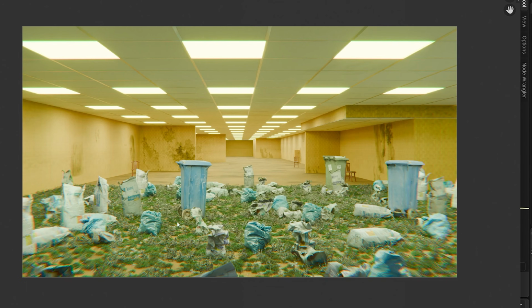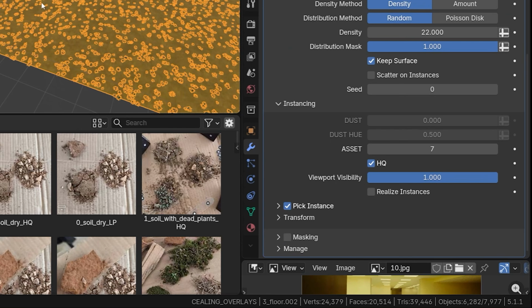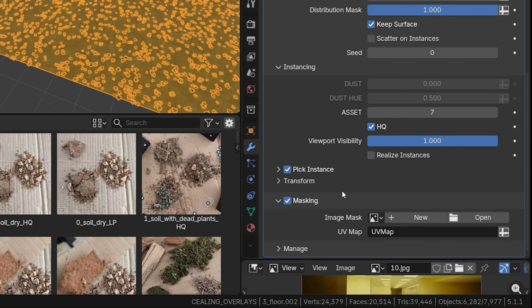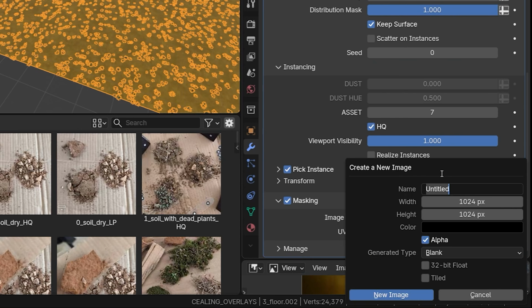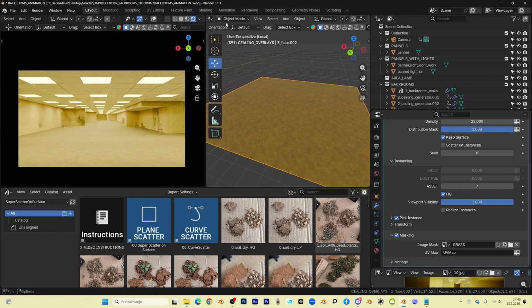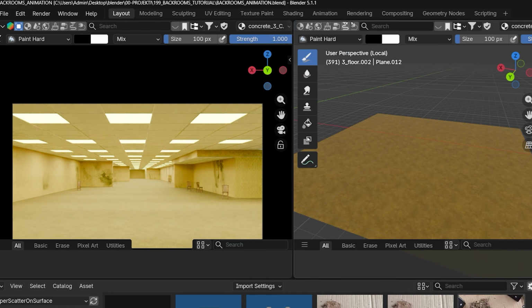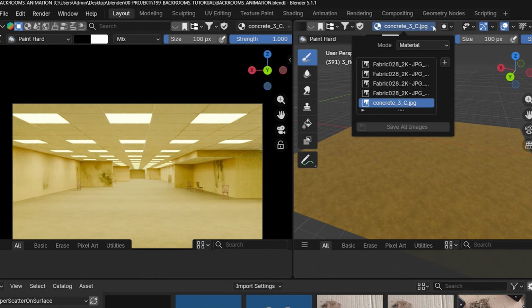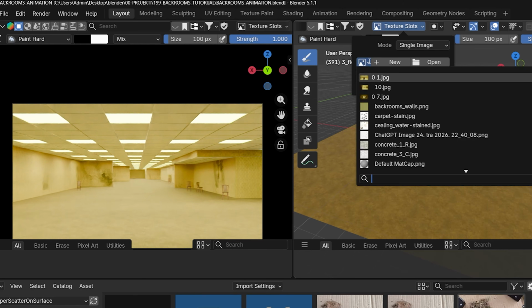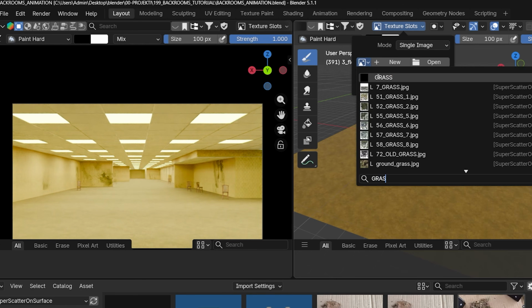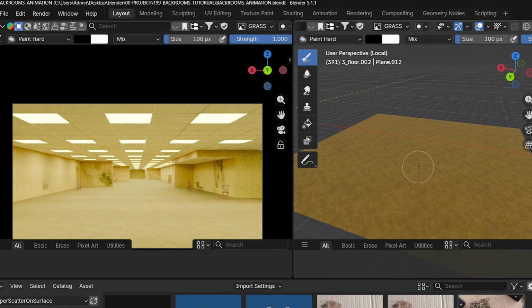But what if we want to paint this? I can paint this in 2 ways. The first one is masking. If I go here, I can create new and I can call this grass. Okay, now I need to go to, let's see, texture paint. I think now we should select, here we have selected material, which is not what we want, single image, and we should find this grass image, and now we can paint here.